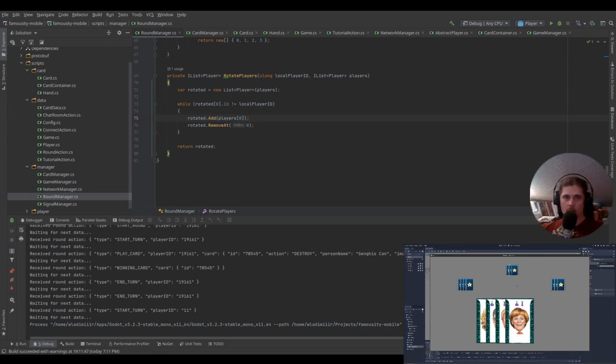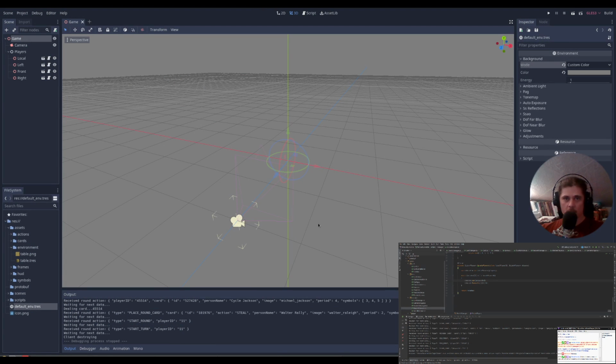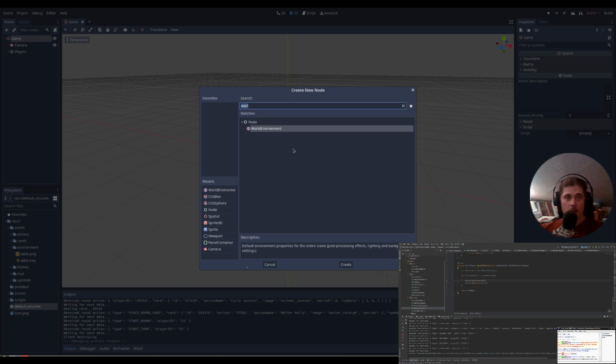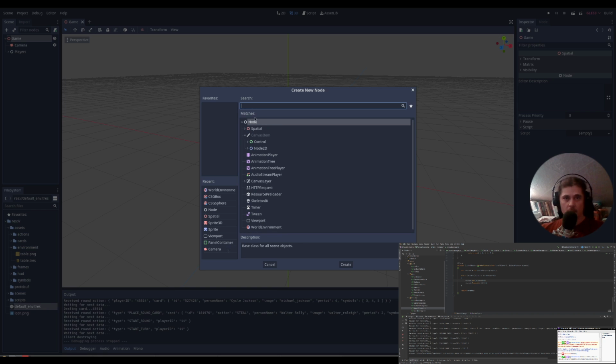Let's see if this does anything. Okay, so now we have just a clear environment, no sky, no nothing. I would like to put a table here, so we can lay out all of the players around the table. So let me create a new node.